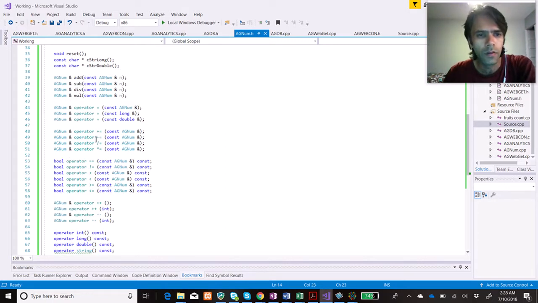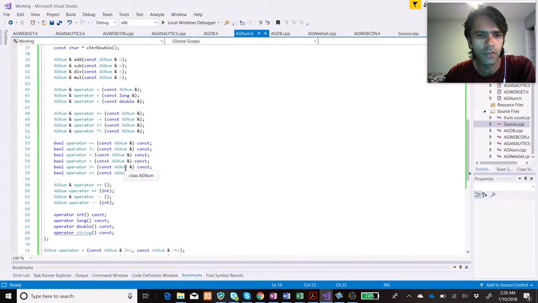And then you have minus, equal to, division, multiplication, and then there is this operator equal to, which checks whether two objects are equal or not, and based on that it will return true or false. Again, these are defined as const safe, so that none of these variables are modified internally by these functions.